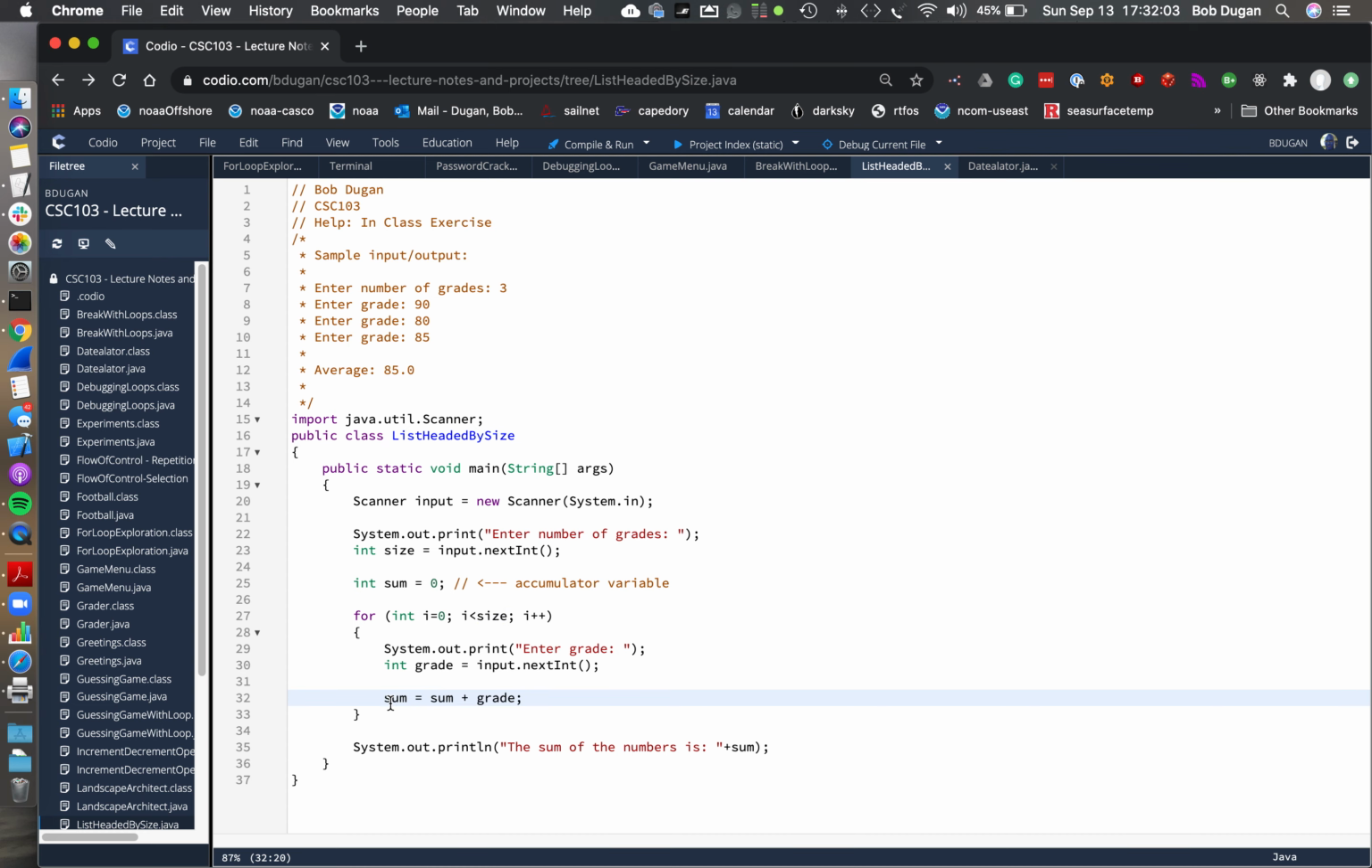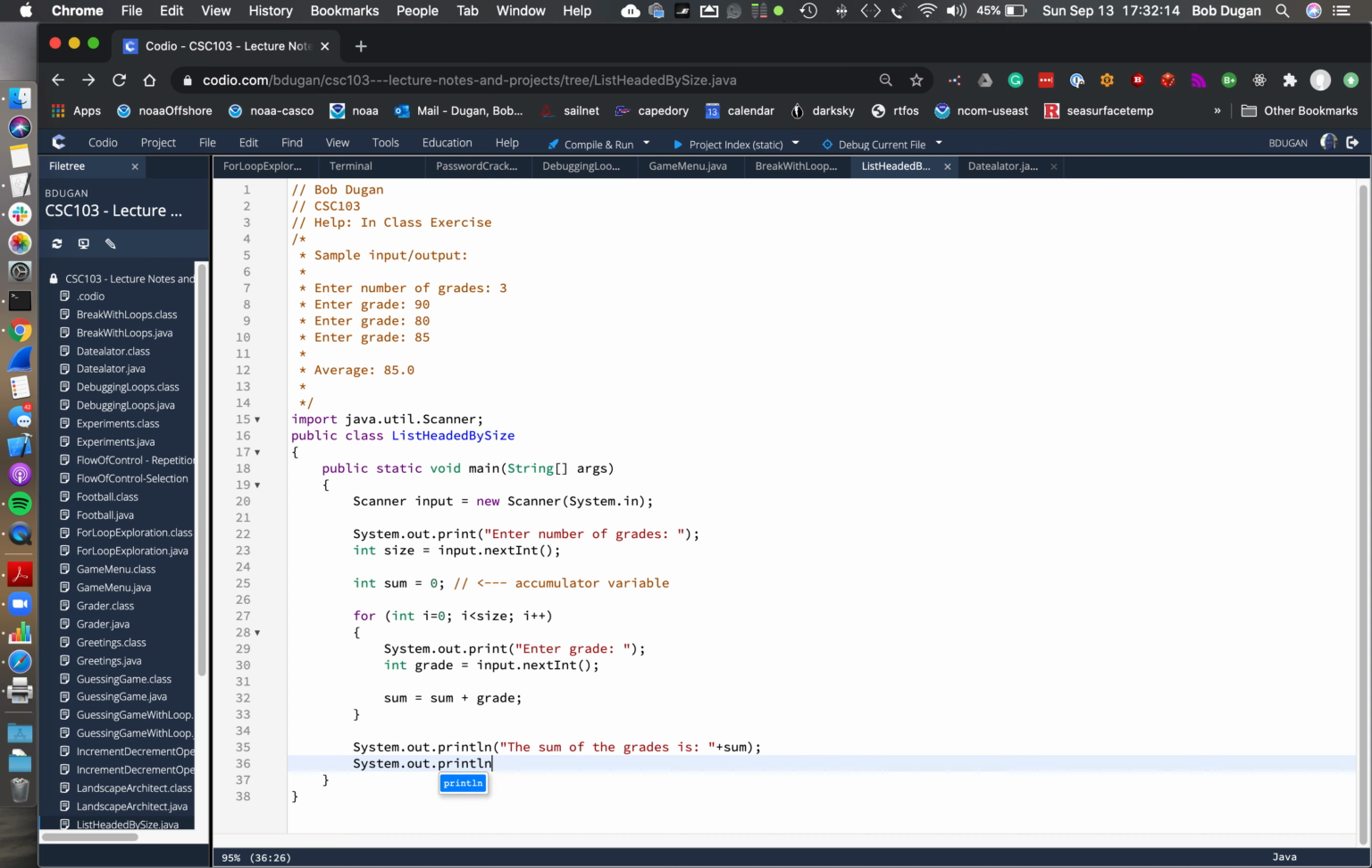Okay, the sum of the grades is sum, but we wanted to print out the average. The average of the grades is, what is the average of the grades? Well, let's think about this. In order to get the average, we need the total number of grades all added together. That's sum. And we want to do what? We want to divide it by the size, right? So sum divided by size.